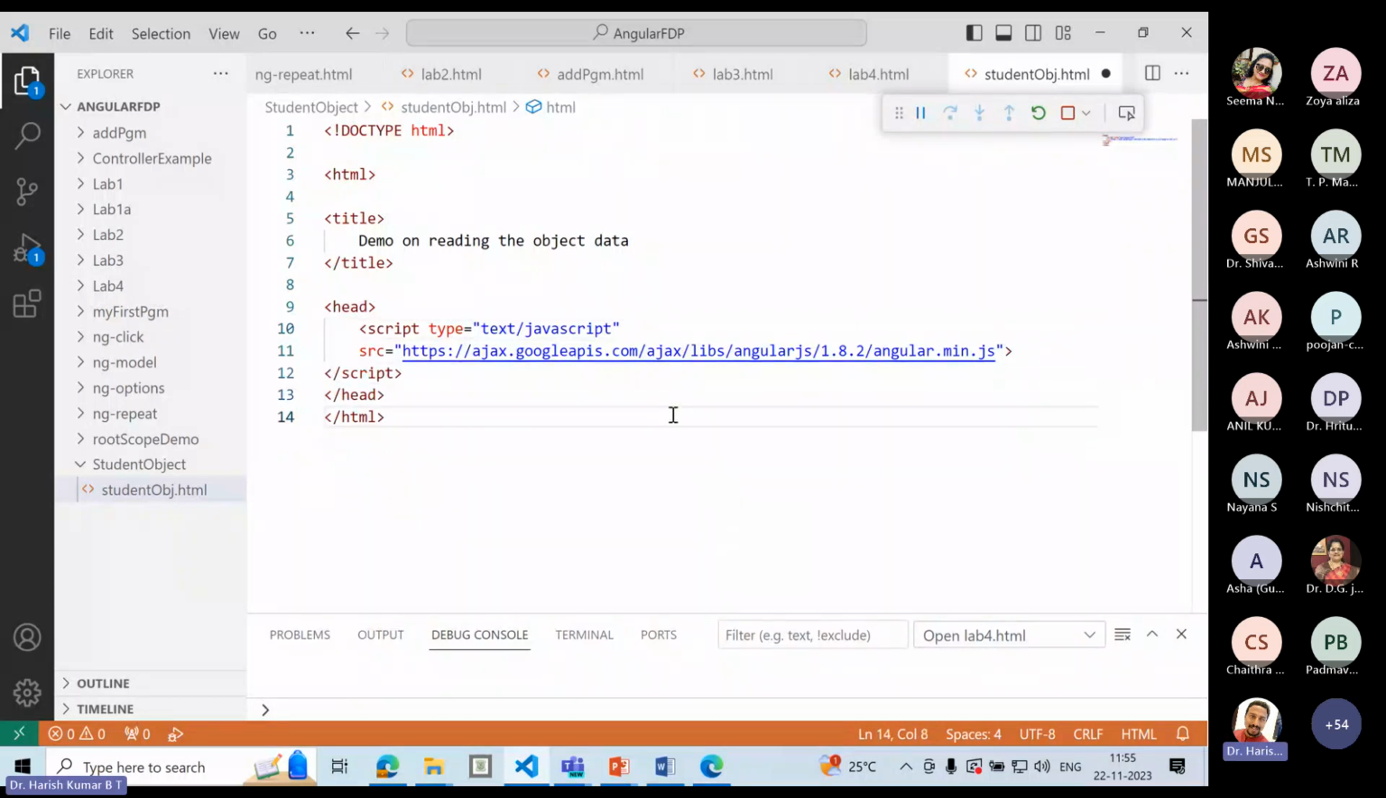So understanding of this program which I'm doing now and the next program which I'll be doing is necessary for understanding the 5th lab program, because these 2 programs are mainly focused on how to create the list of objects and how do we go for reading those list of objects in the view.